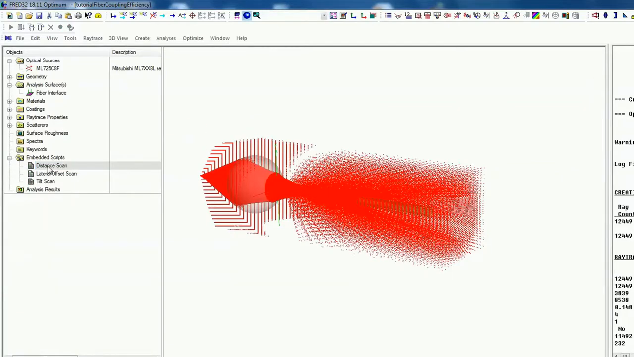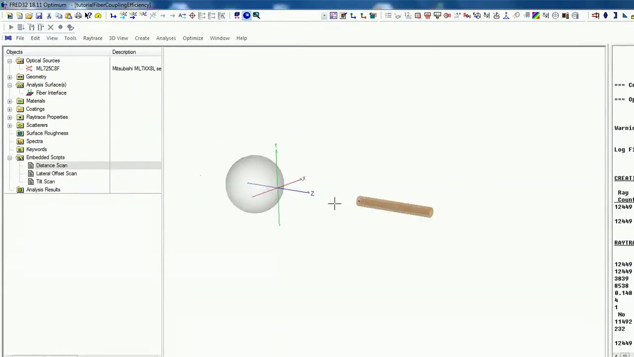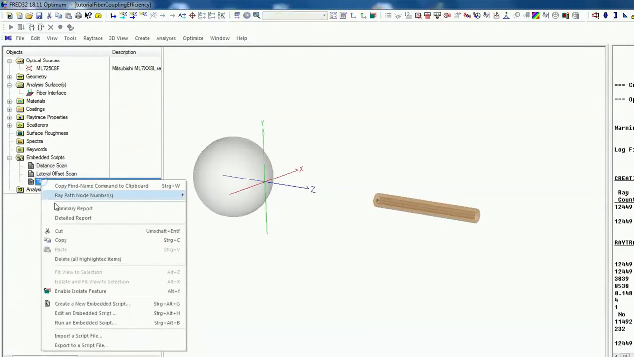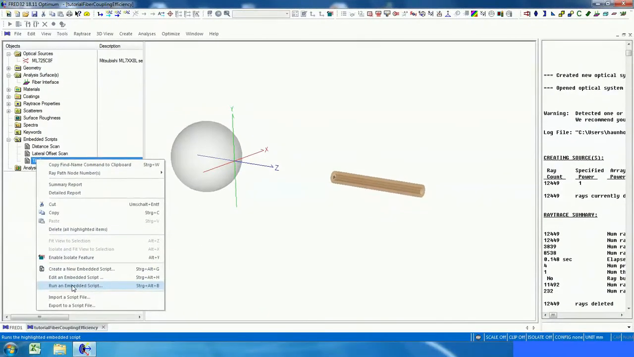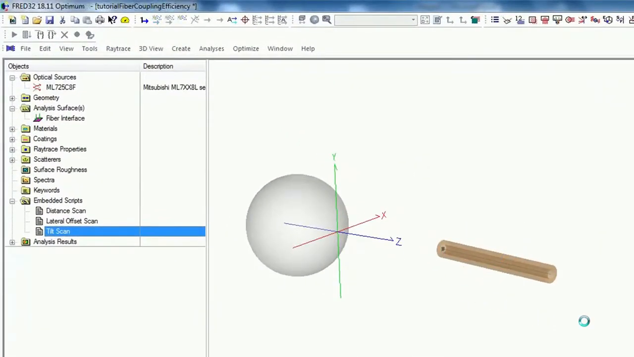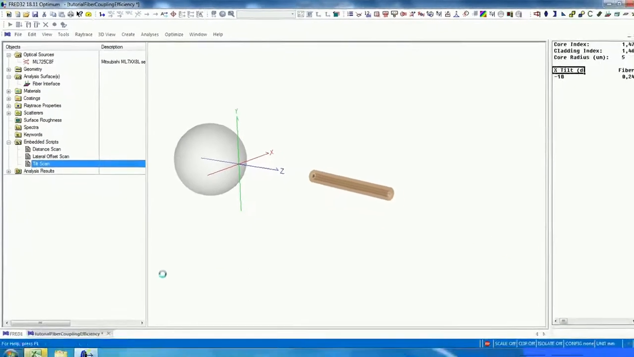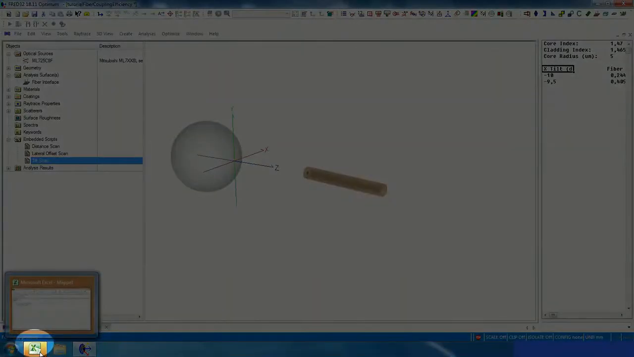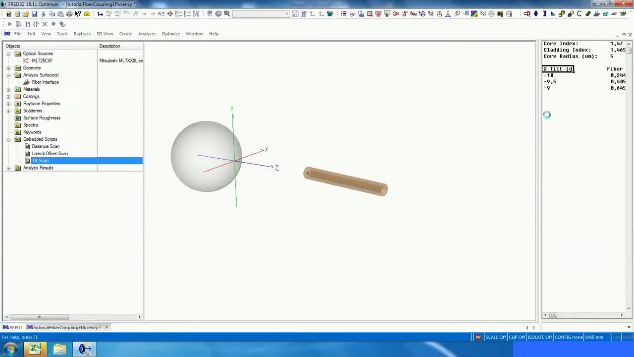Okay, let's just run one of the scripts. I think we will start with the tilt scan. That means it will tilt this left and right. And the nice thing is, if you're starting this, just right click and then run an embedded script, and you will see it already changed the angle here, and you also saw that it opens an Excel chart. That means every time it's tilting the fiber, it's also calculating the efficiency.